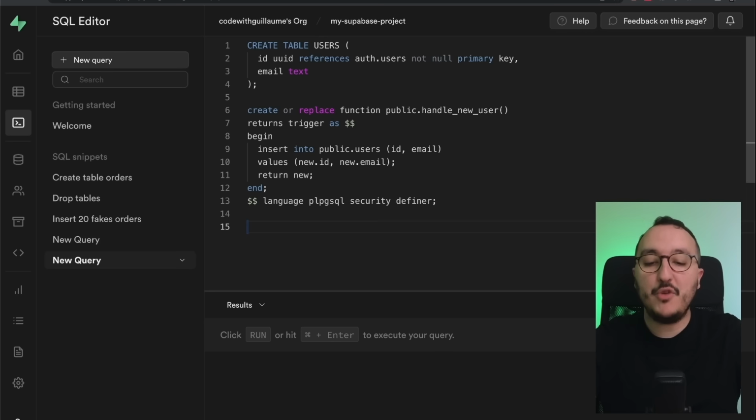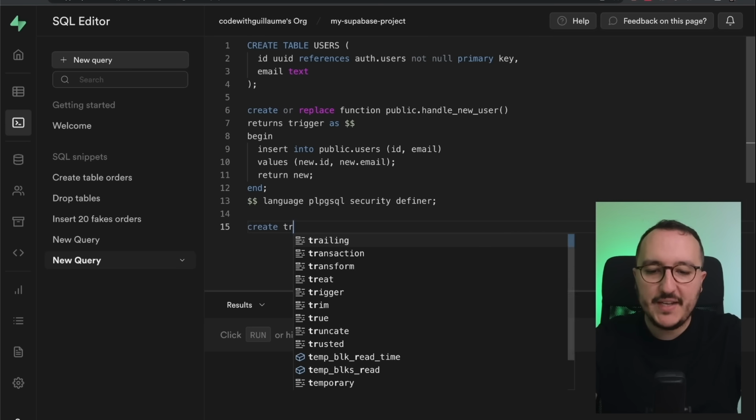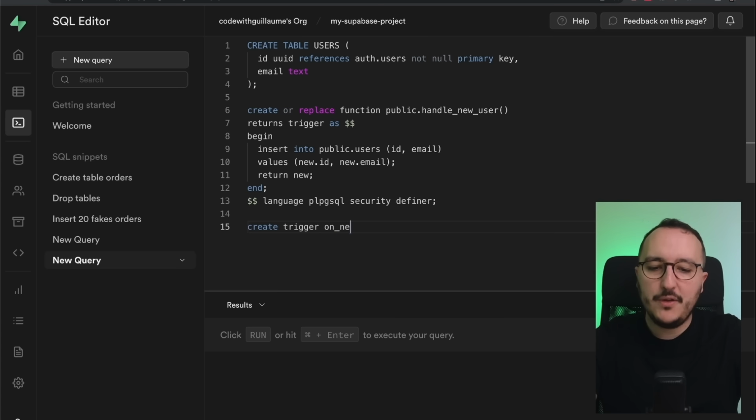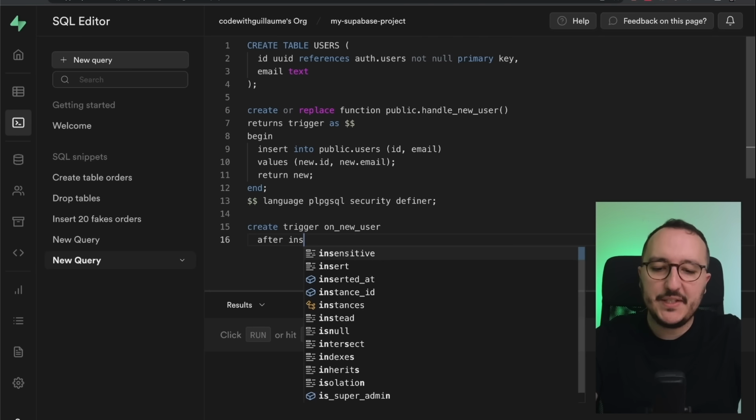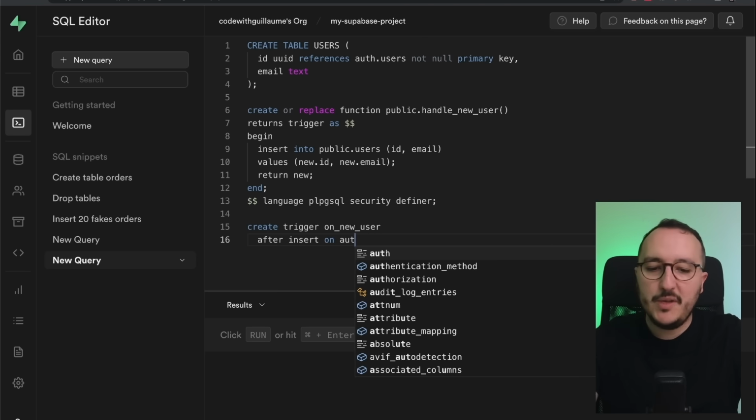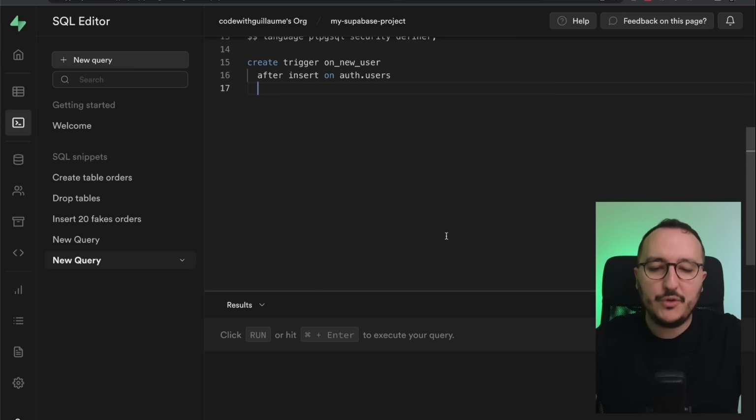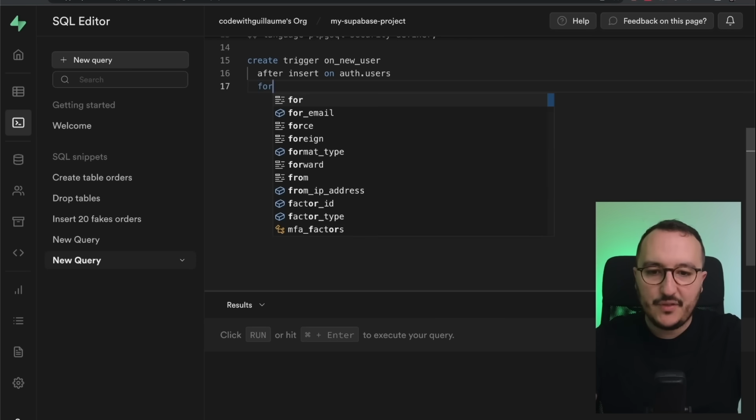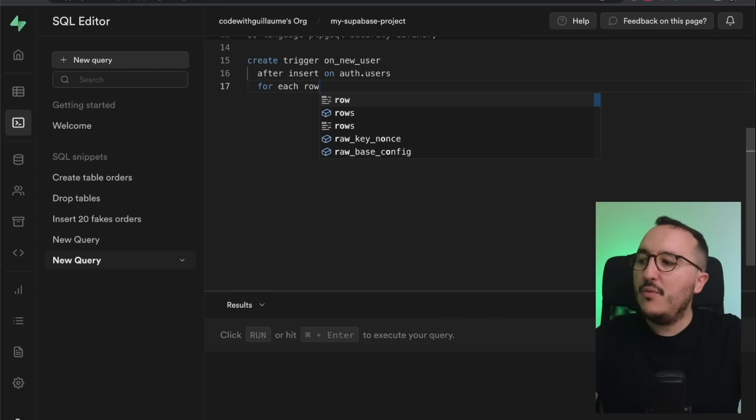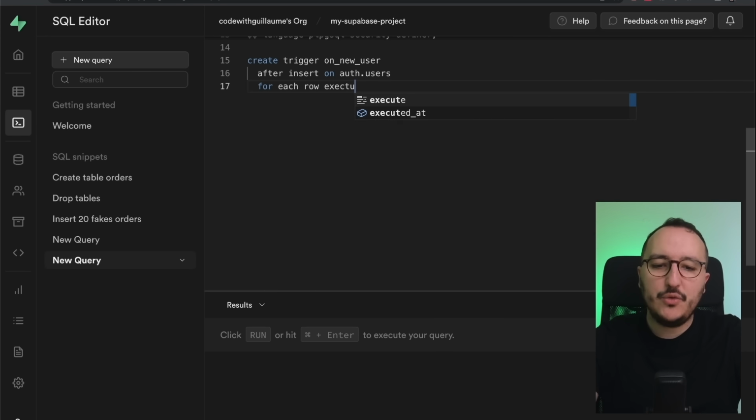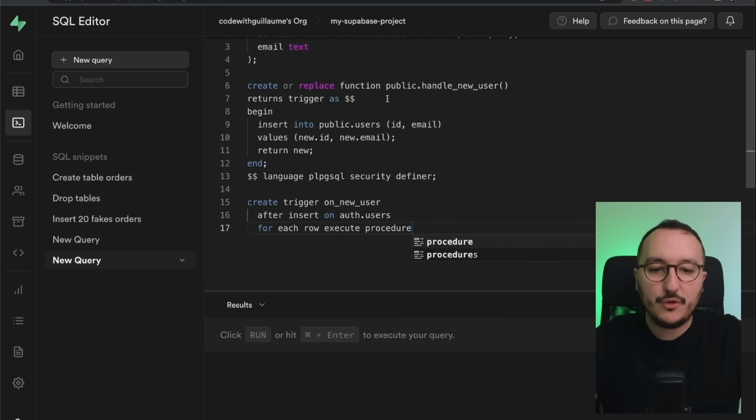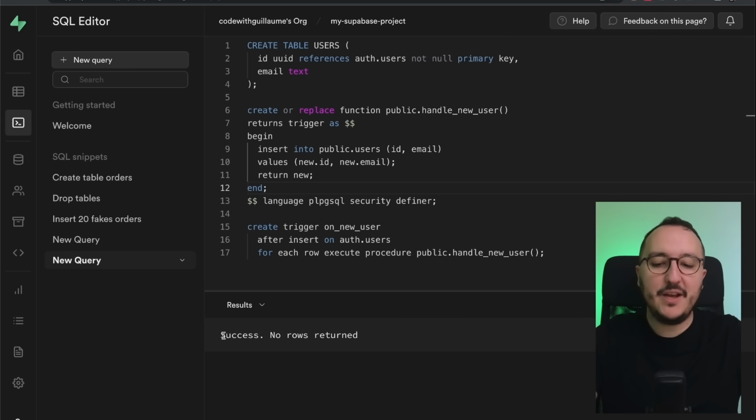Down here, I'm going to create a trigger. So I'm going to type create trigger on_new_user, and here it's going to be after insert, and it's going to be on auth.users. And down there, what I want to write is that for each row, I want to execute procedure. I think you understood, it's going to be public.handle_new_user. It's supposed to be good.